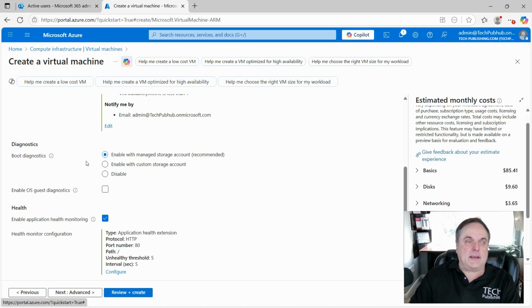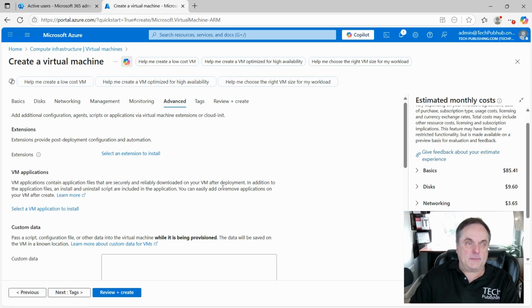Boot diagnostics has to do with the computer when it's booting up. So if it has any issues with starting, then you're going to get the boot diagnostics in a log file inside the management website for the virtual machine, which you'll see in a little bit. I'm going to click Next for Advanced.